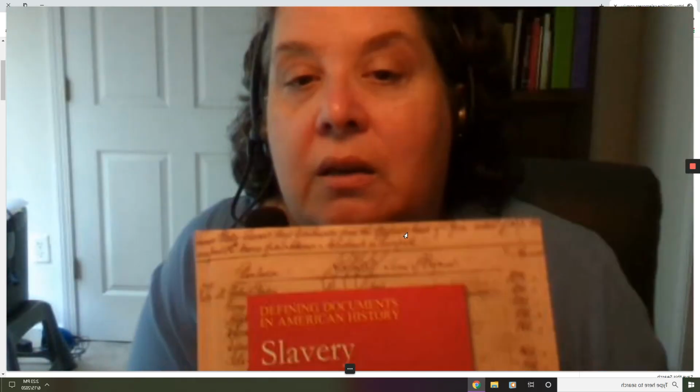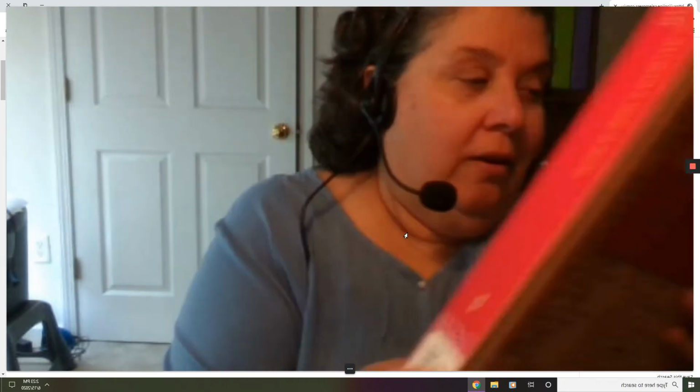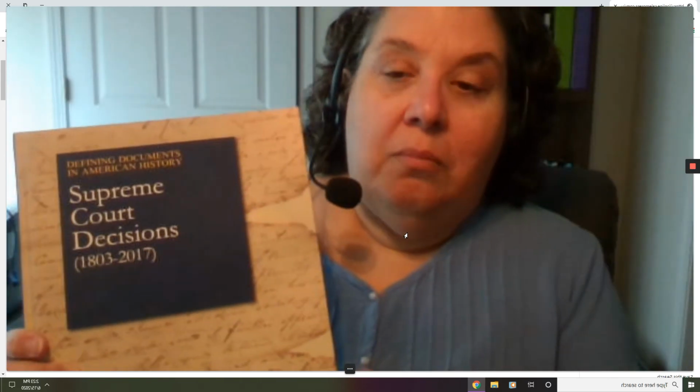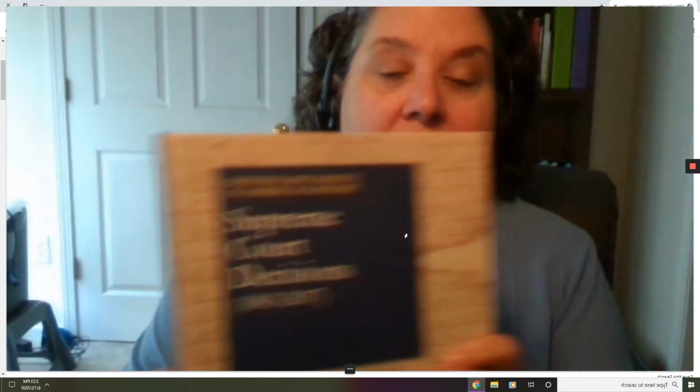This is the one on slavery. It is 2 volumes. This is the first volume. They're found in the reference room, and you can look them up in our catalog. This is the one on Supreme Court decisions. Again, it's available in the reference department, and you can, again, look it up in the catalog to find out what the call number is. Call number is basically this number that's found on the spine.